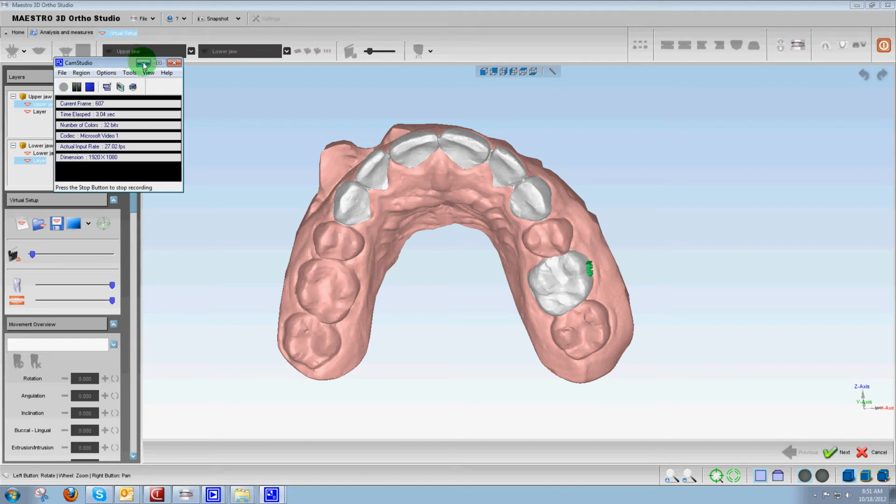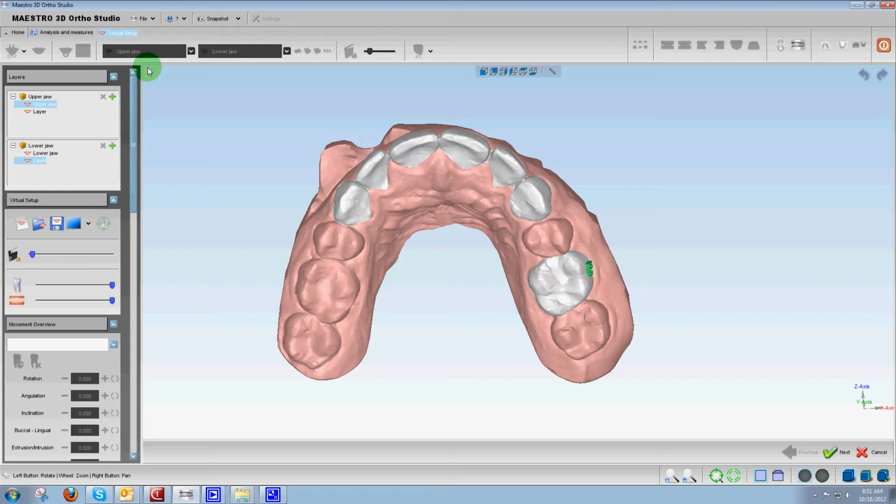I would like to show you a very specific feature of Maestro 3D Ortho Studio to be able to prioritize and order different stages of orthodontic tooth correction. I'm currently in a virtual setup. This is my model that's already been segmented. This case doesn't really warrant a great deal of orthodontia. I'm just going to make some crazy, so to speak, orthodontic movements to make some specific points.